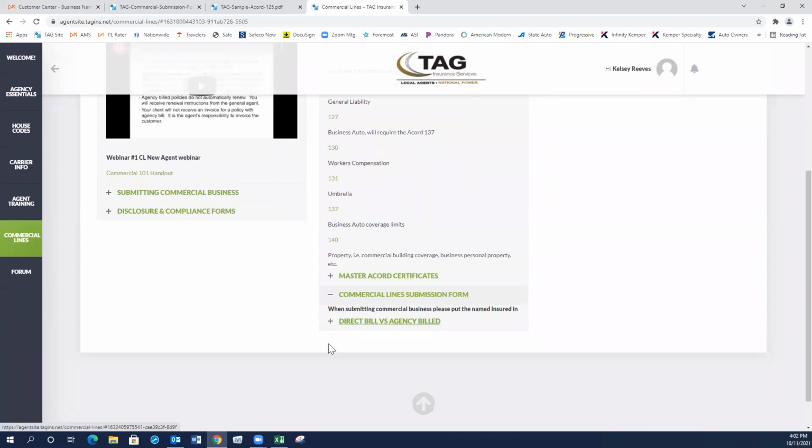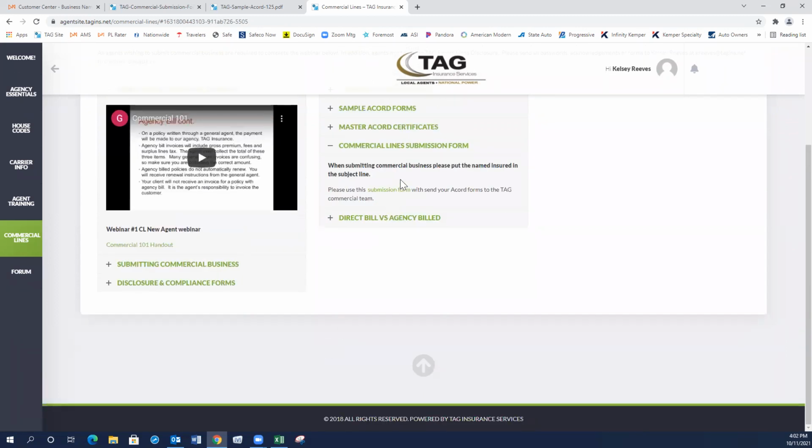There is also a commercial lines submission form that will need to be completed in full whenever you are submitting your ACORD forms to commercial. When submitting the submission form and ACORD forms to commercial, the named insured needs to appear in the subject line. The named insured should also be how the name appears on the Secretary of State website.